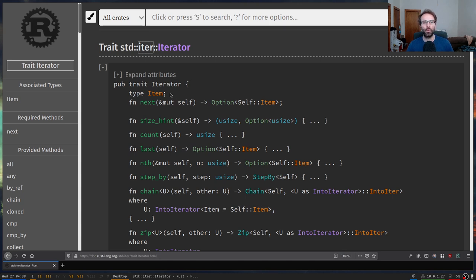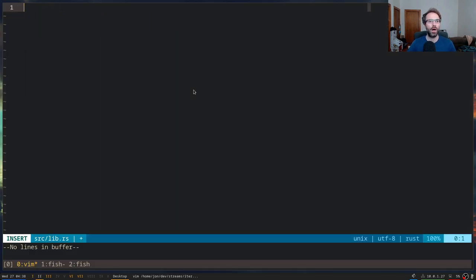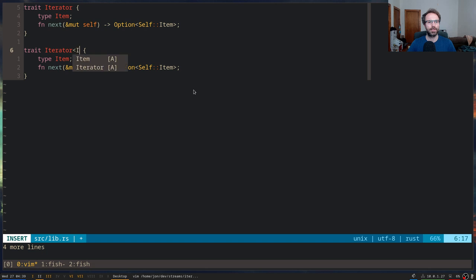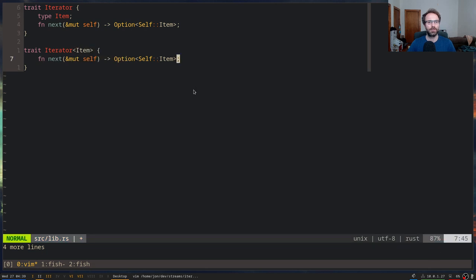One thing you might wonder is, why is this an associated type? Why do we have an associated type Item as opposed to having Item or I or T be a type parameter on the trait itself? So what I'm talking about here is, why do we have trait Iterator with type Item, and fn next(&mut self) returns an Option of Self::Item, and not this, the generic version? Like, why the former, not the latter?